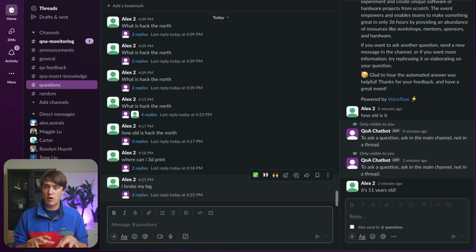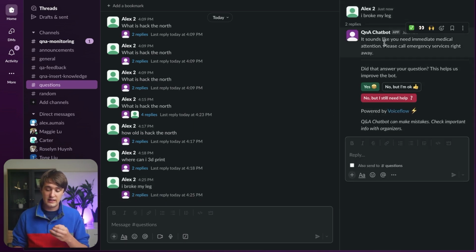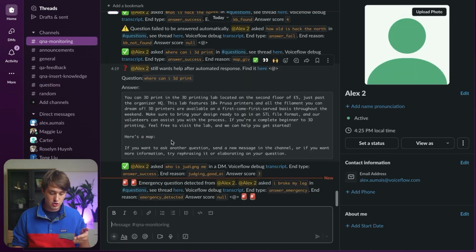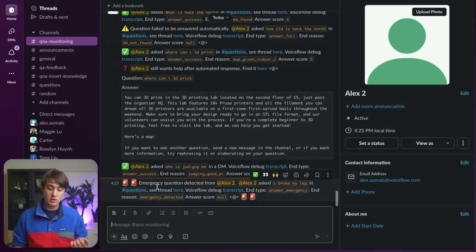So there's an emergency monitoring system that has been made. So here it said, I broke my leg. It sounds like emergency, please call emergency services right away. And then it would answer the user, but it will also send a notification to here, to the monitoring channel. And this time it would ping a broader scope of organizers. It would ping almost everybody just to let everyone know, like, hey, there's an emergency going on, like we need people to respond to this.